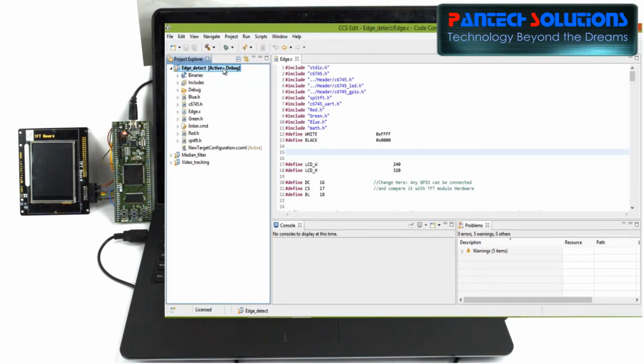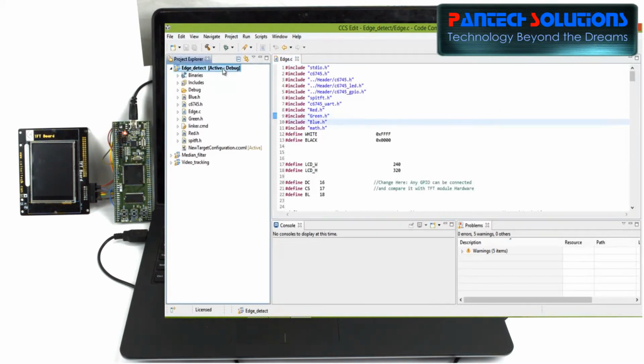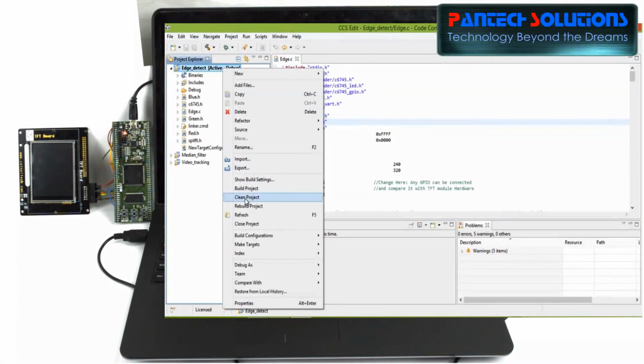So here we are going to use a color image for our edge detection, but we cannot load the color image directly into CCS tool. So first we have to convert that image as a pixel values. So it will be done by MATLAB. After the pixel conversion, we have the header files red.h, green.h and blue.h. So then we have to rebuild the project.